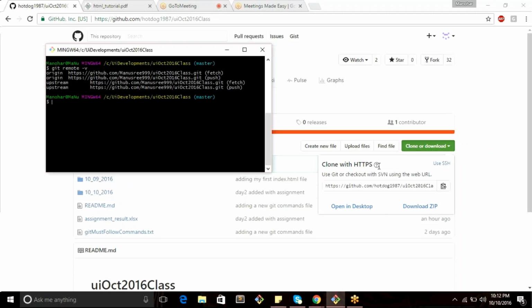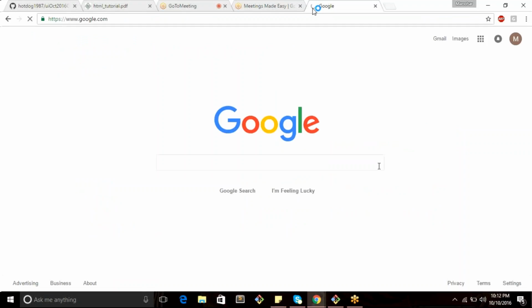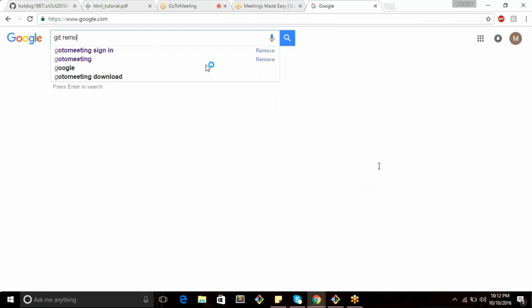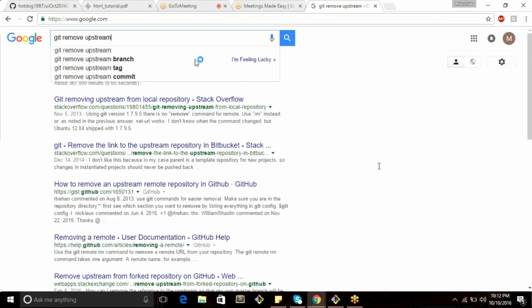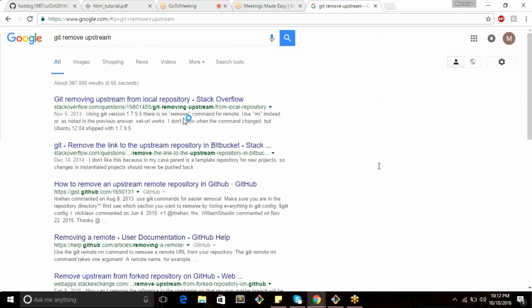Google. Exactly. So let's say you want to remove upstream. Simply do a Google search, git remove upstream, and let's see if you find an answer. I want to train you guys to do more Googling, because when you join a company, I won't be there to help you out, or even Vishwa. So you're completely on your own, and no one will stop you from using Google. I'm 110% positive.